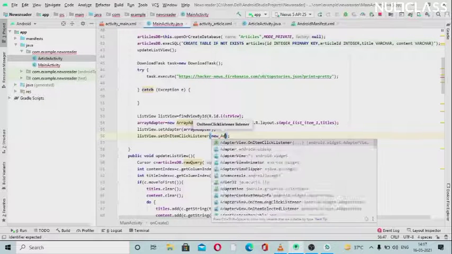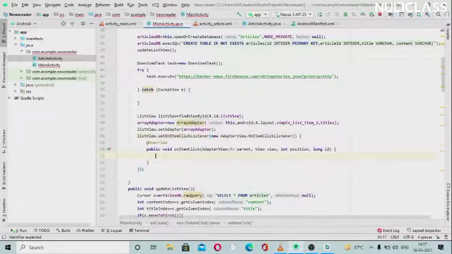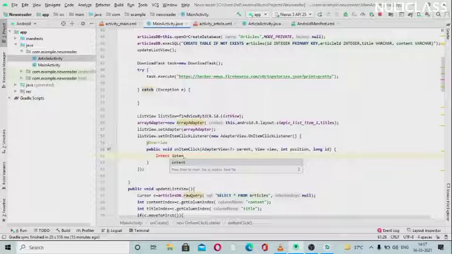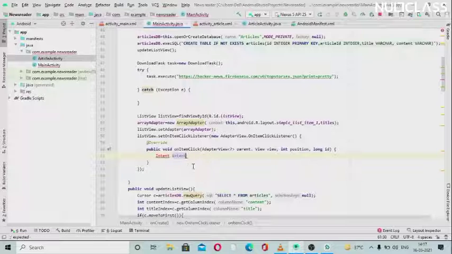Firstly we need to set the adapter view. Yes, this one we need. Whenever we click on this, it should get connected to the article activity. Inside of that, to connect the activities, we know we use intent. If you don't know about intent, I will tell you.